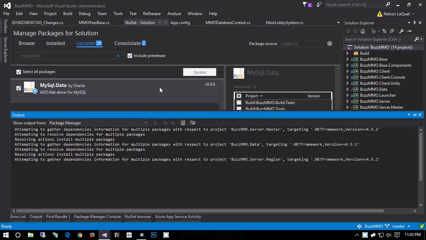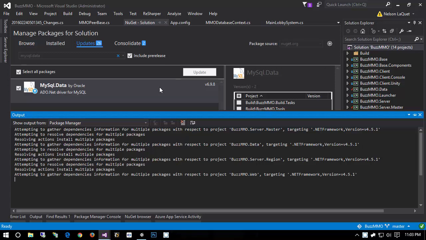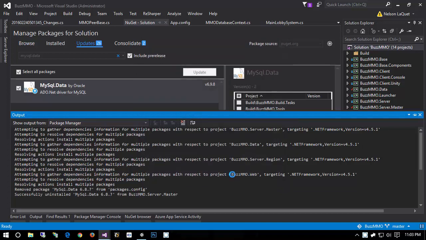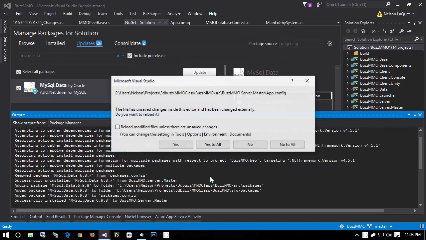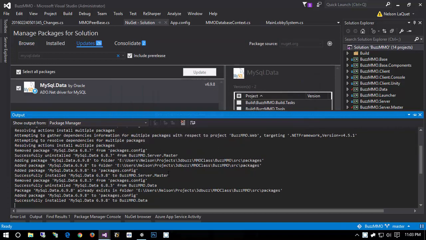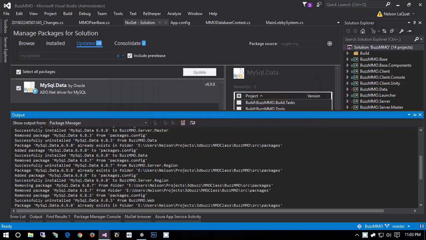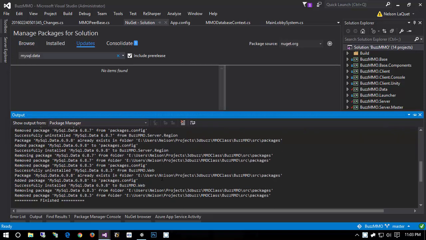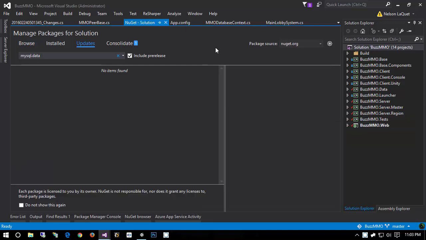Either that or we're missing an assembly redirect, but I would be curious as to why we would be missing an assembly redirect now and not previously, because this code indeed used to work. So we'll go ahead and make sure that this is all working and up to date. I generally don't like doing big updates like this across the board, but I do really want to make sure that our MySQL data version is the same on every single one of these projects, because that can cause some potential issues.